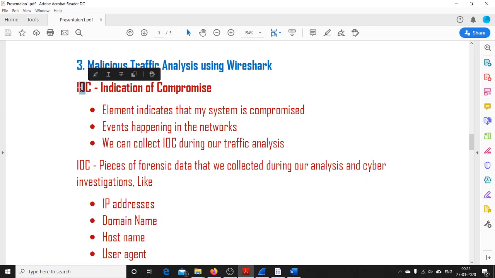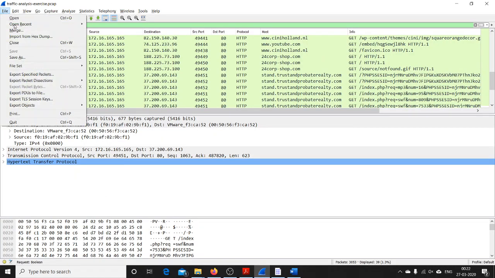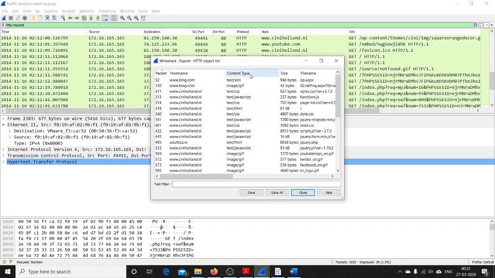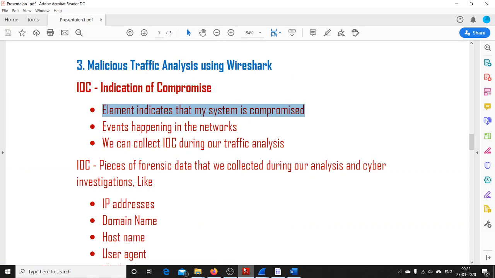find the IOC. I think we have missed this part. IOC is nothing but indication of compromise. An indication of compromise is a part or element that indicates that my system is compromised. For example, what we have seen here is a compromised IP address and a compromised domain name. If I go to File, Export Objects, HTTP, it shows the content of the malicious file that has been downloaded from this traffic. These are all called an indication of compromise.